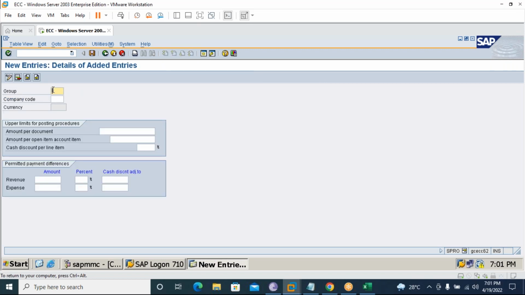But do not enter any group. Groups and employees have to be created by the HR consultant, so we are not focusing on employee groups or employee names. I'm taking the company code as MT10, then amount per document. In an MNC company, they have a maximum upper limit per document. I'll be taking 11 times 9.